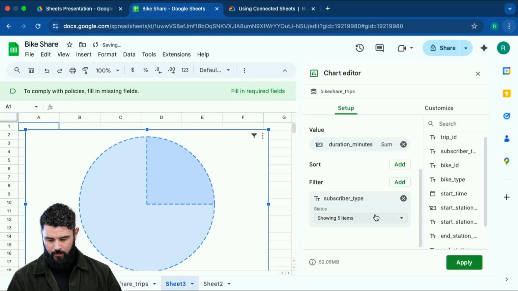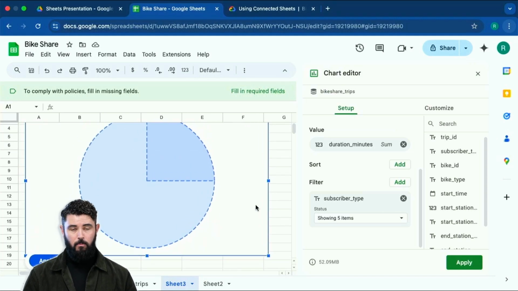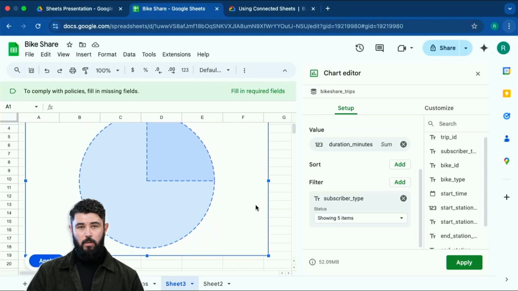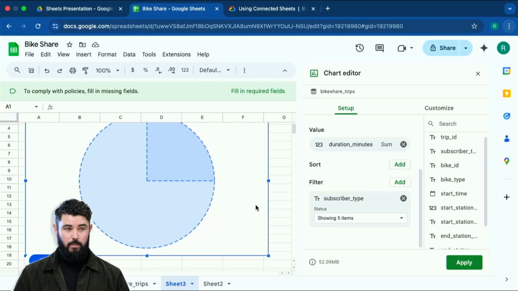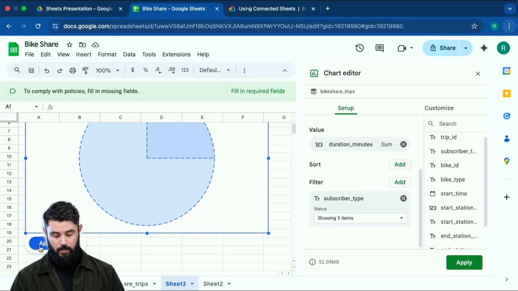Going to hit OK. And you notice as I'm doing this, this can be difficult and it's not what you're used to. My chart is not updating as I'm going through these filters, right? Because we haven't told it to run the query yet. So it is something that you'll need to get used to if you're working with connected sheets. But at any point in time, if you want to see your results, you can come hit apply over here on the left. They also have it over here on the right for you. So I'll hit apply.